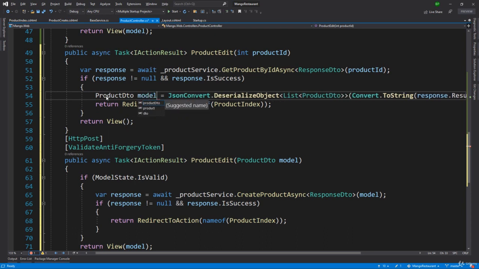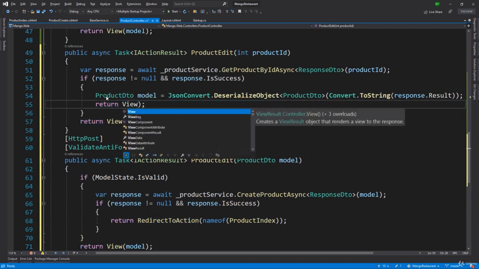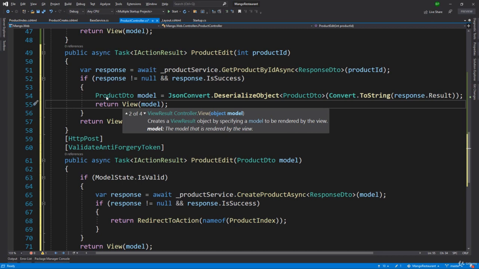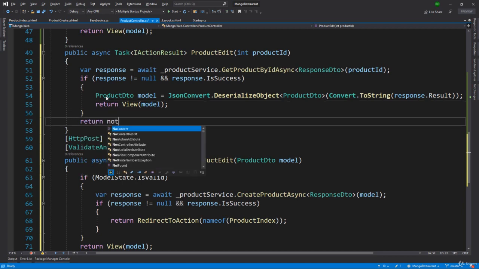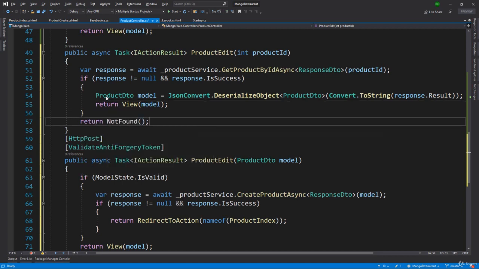Let me call this as model. And when you deserialize, you do not need a list. It will only be one object. If everything is successful, you return back to the view with the model that you retrieved. If it is not successful, we can just return not found. So edit getAction method looks good.